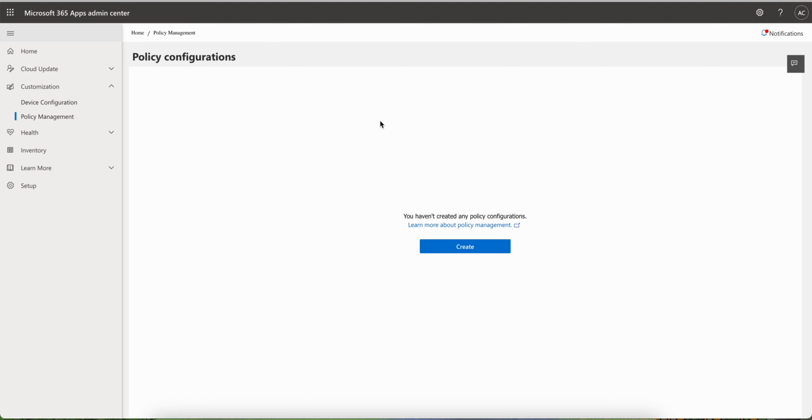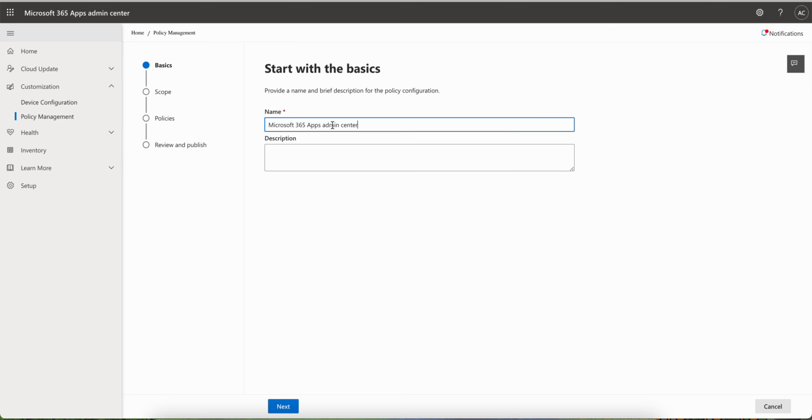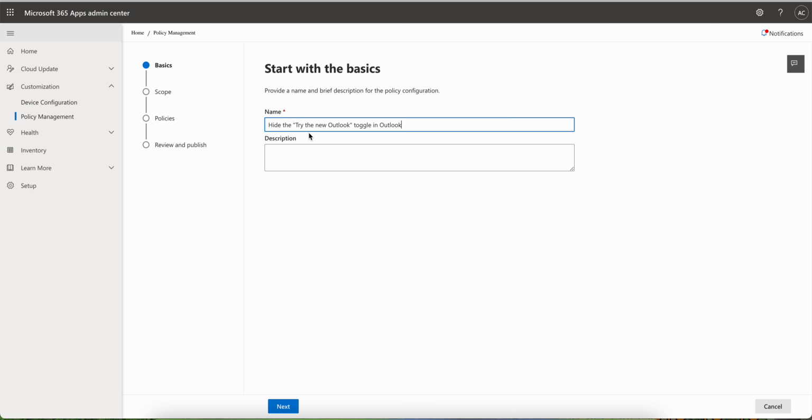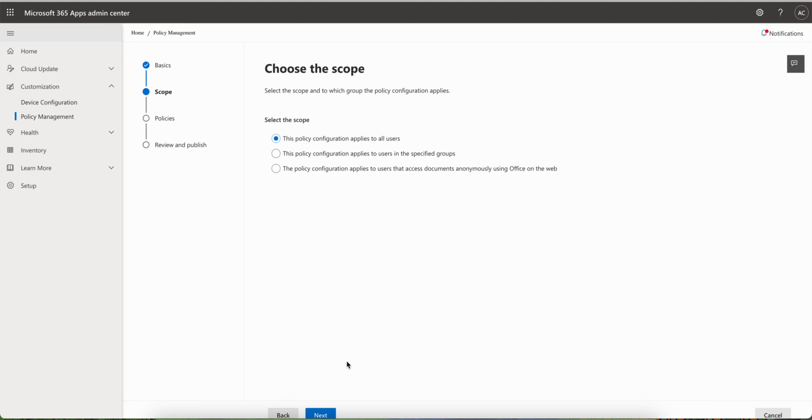You can log in with your credentials, go under Customize, and go to Policy Management. Create the policy and give it a name. I just want to hide it through policy, so I'll just copy the name from here. You can give any name you want: hide the try the new Outlook toggle in Outlook on Windows OS, right. I want to hide this so that users will not be able to toggle it.